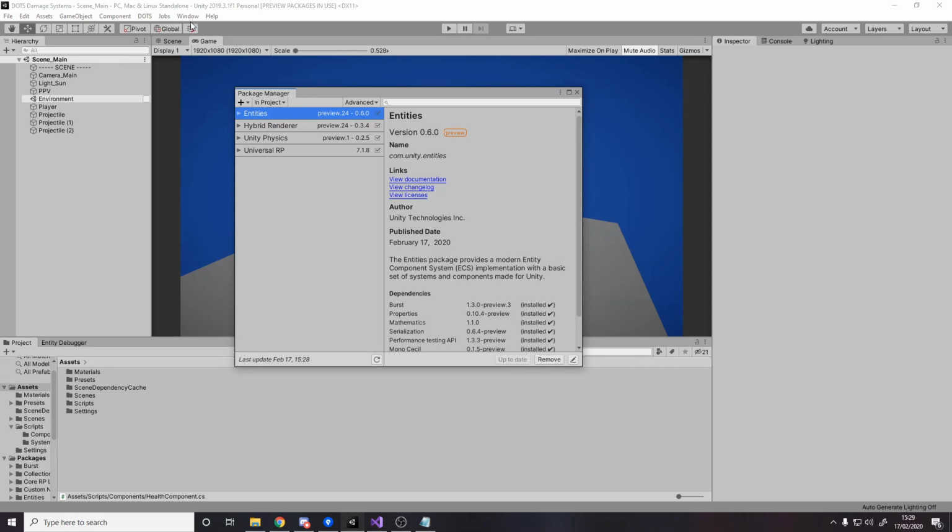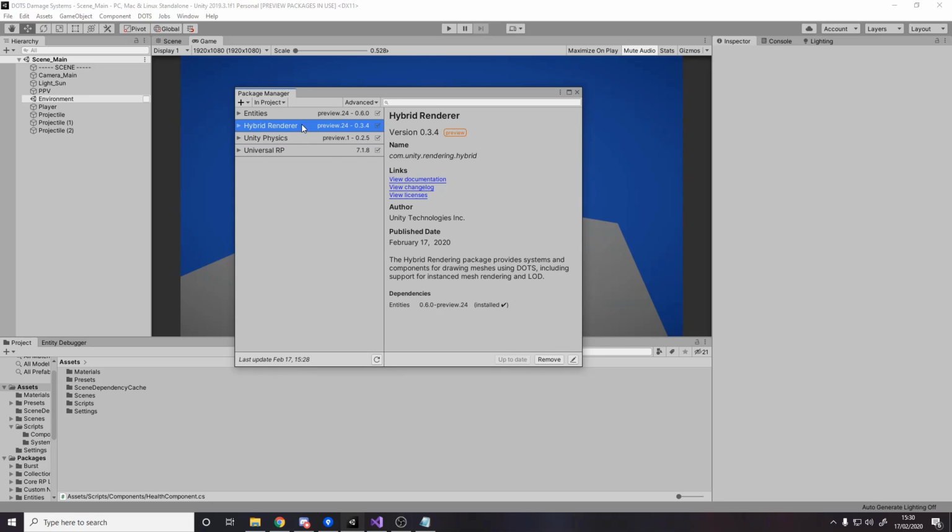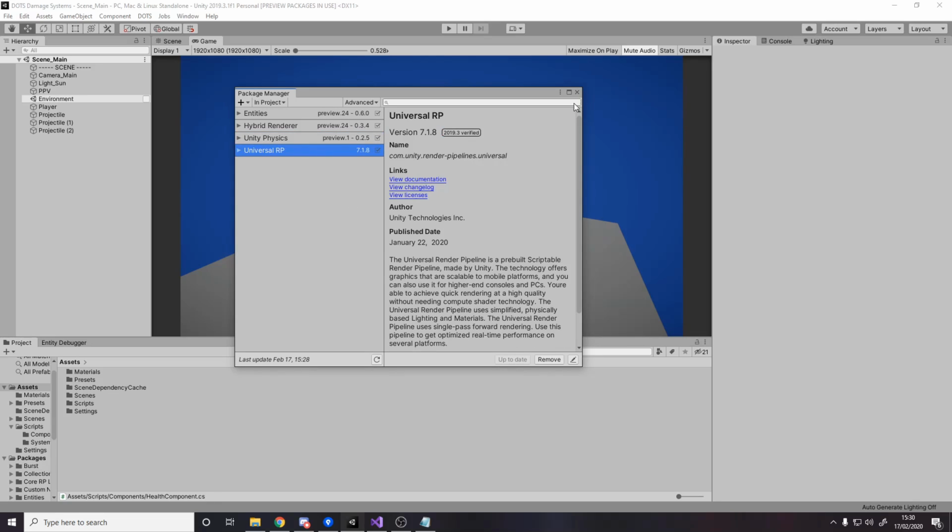Okay, so for the setup, you want to go to Window, Package Manager. I'm using 2019.3.1 F1, so anything from 2019.3.0 onwards should work, though obviously in future releases syntax might change, but for now, we're going to go with this. So Entities 0.6.0, Hybrid Renderer 0.3.4, and Physics 0.2.5. This is all you need. If you have anything on future versions, as I said, stuff might change, but if you're using these versions, then it'll definitely work, okay? That's what I'm using.